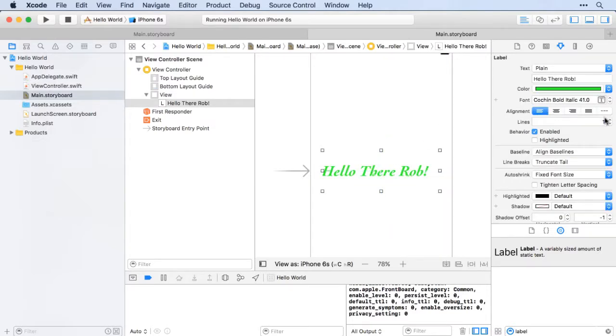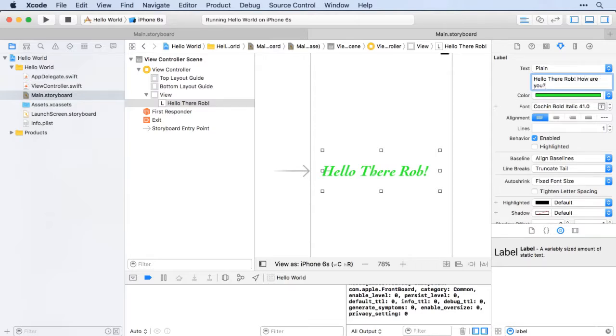There we go. We can choose the number of lines our label has, which could be useful if I want a really long label. Then by default, that will go all on one line. So if I wanted it on 2 lines, I could just increase that to 2. And then we'll see our label on 2 lines there. If you want an infinite number of lines, so as many lines as necessary, then you can put 0 there. That's quite handy. You can choose whether the behavior is enabled or highlighted.